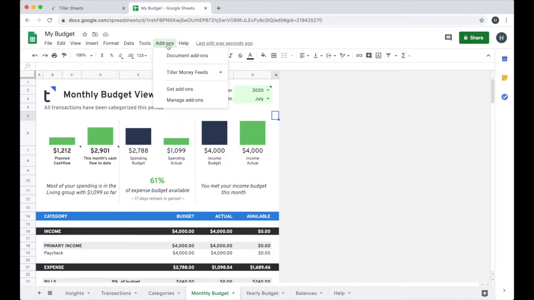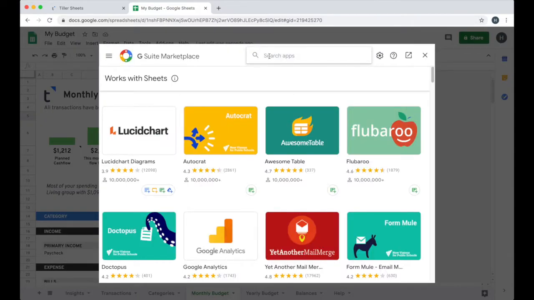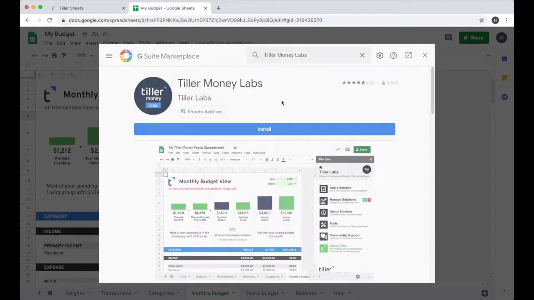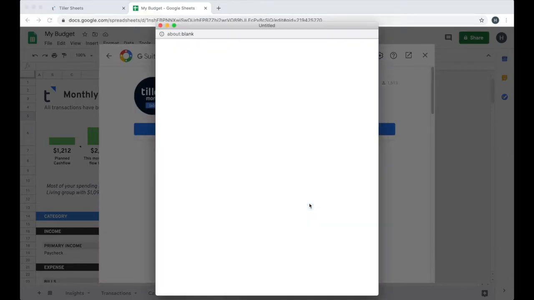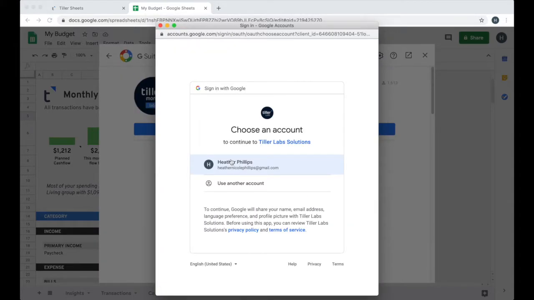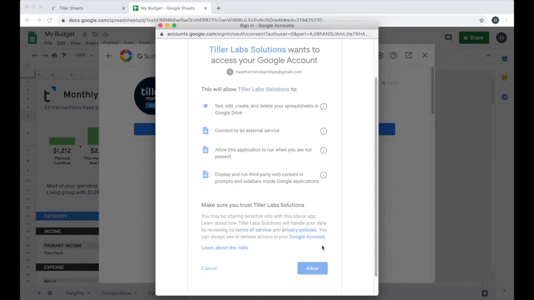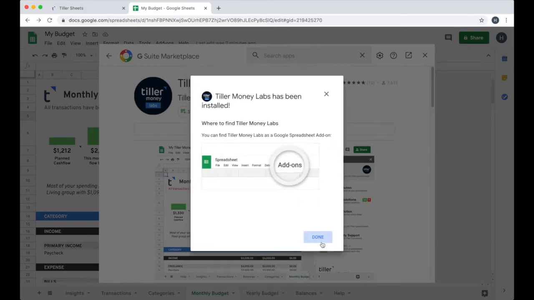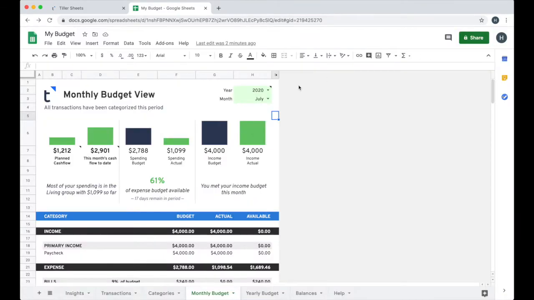To get the Tiller Money Labs add-on, open the add-ons menu at the top of your Google Sheet and choose Get Add-ons. From here, you can search for Tiller Money Labs and then click on the Labs icon there and choose Install. Click Continue. For the best experience, use the Google account that you use to subscribe to Tiller Money. Choose Allow to authorize the add-on, click Done, and then exit the G Suite Marketplace. Now, the Tiller Money Labs add-on will show up in your add-ons menu.